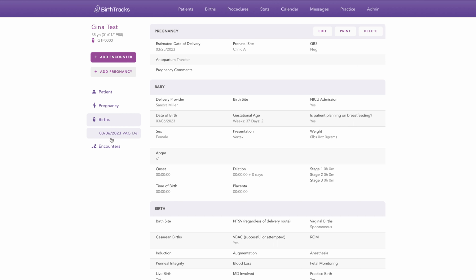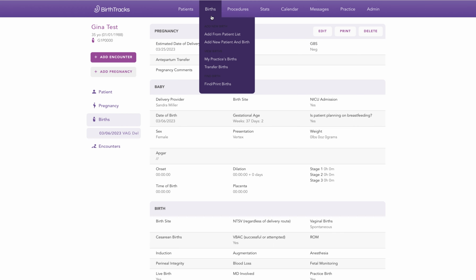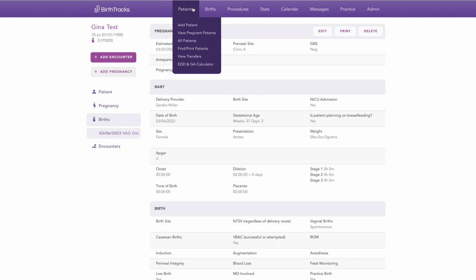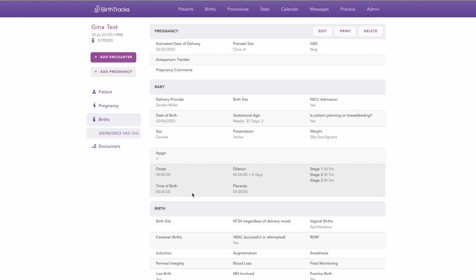So if we log multiple births, then you will see multiple births under this births tab. It tells us the date of the birth and also whether it was a vaginal or a C-section. Now, let's say that this patient comes back 2 years later and she is pregnant with her second child. So we would come back and select the patient. You could either find the patient under My Practice's Births or All Patients. You would just search for that patient and click on their name. And then this will bring you back into their chart here.